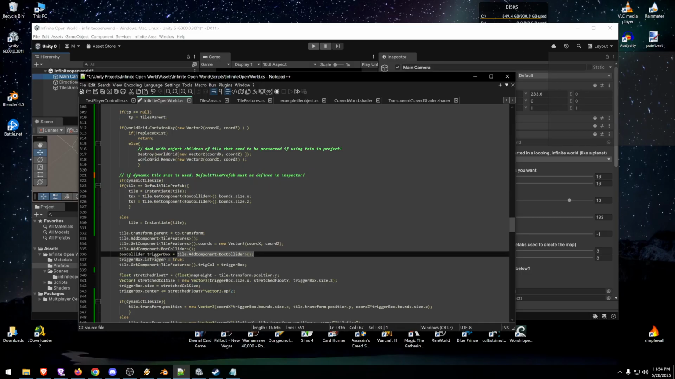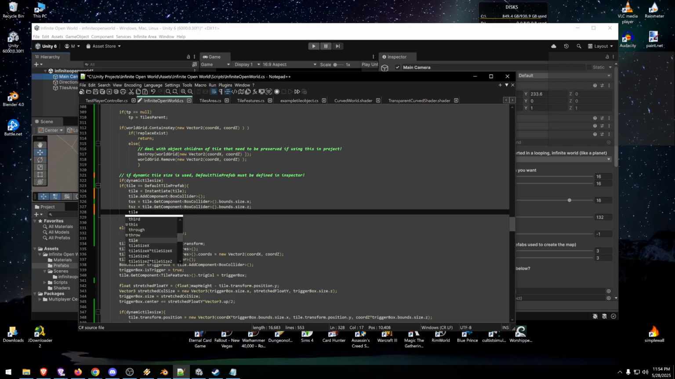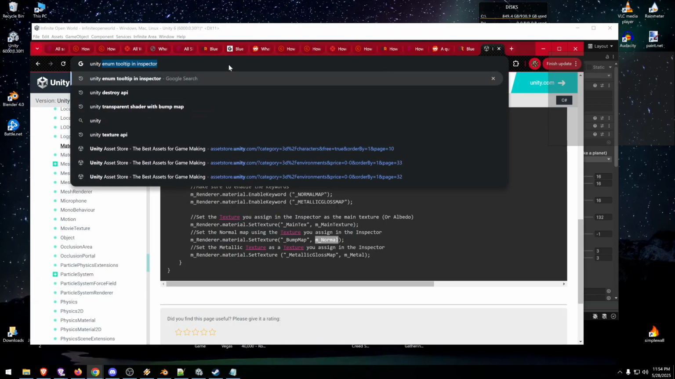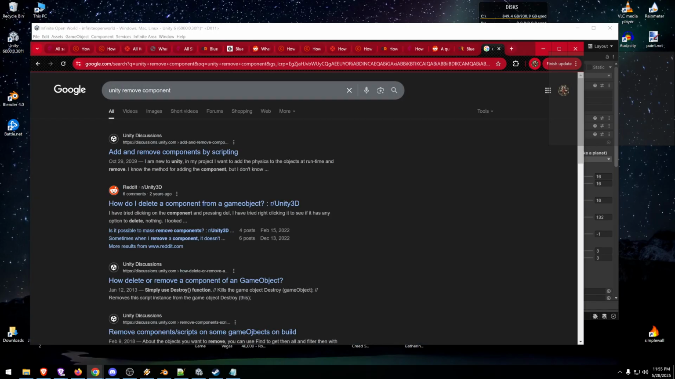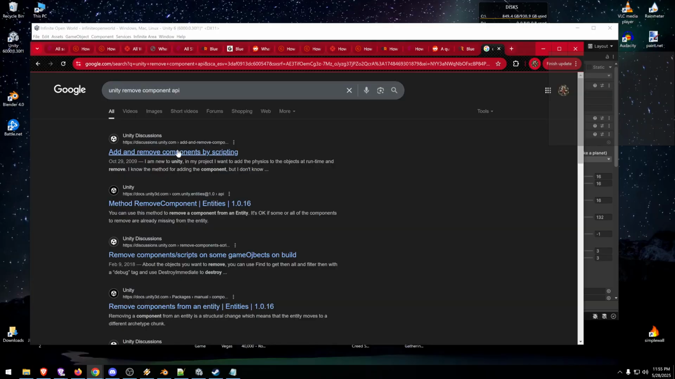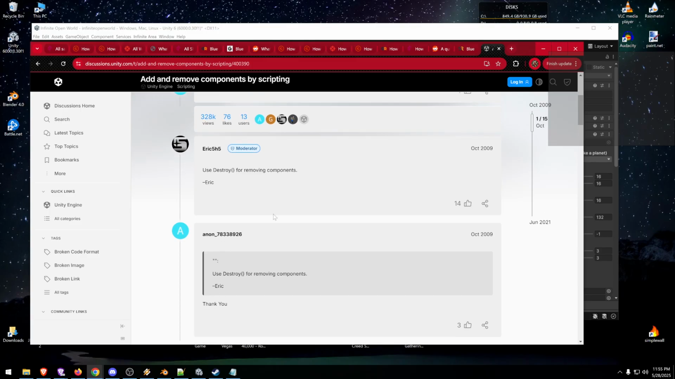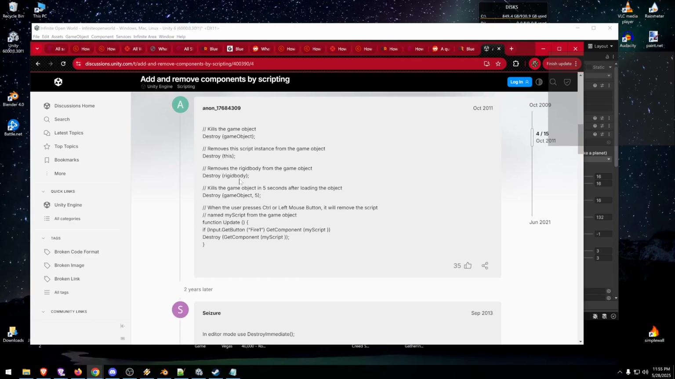Tile add component, copy box collider, get the bounds. And then tile remove component. Does this work like this? Because we don't know. Unity remove component. Destroy. Rigidbody.